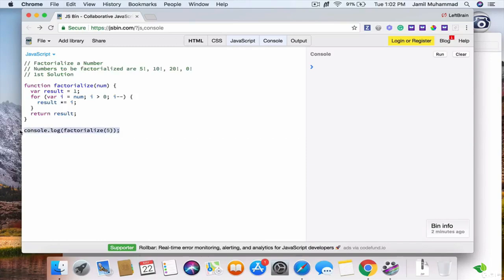So I'm going to copy this 3 more times. And I'm going to change this to 10. I'm going to change this to 20. I'm going to change this last 5 to 0. Alright, and then we click run.